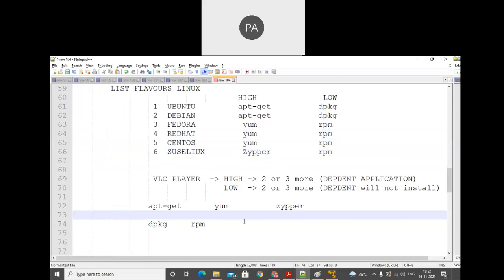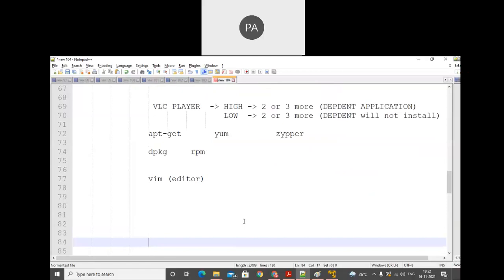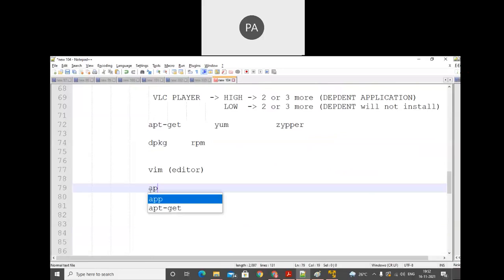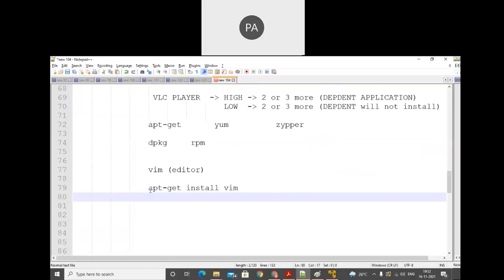अब मुझे, for example, just I want to install an application called vim. It is an editor. जस्ट आपको प्रैक्टिस पर्पस के लिए मैं ये बता रहा हूँ. Now my task is I want to install the editor as a high level package in Ubuntu. What should I do? I will use apt-get install vim. This is the command by using that I get install.